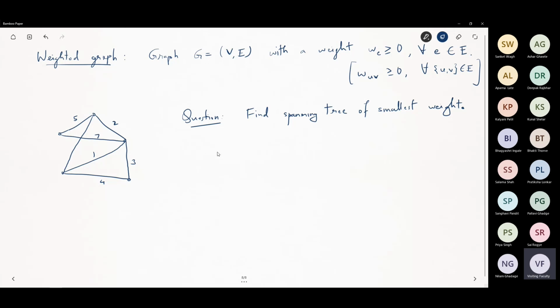Okay, so one way of doing this is what is called Kruskal's algorithm. Okay, but how do we do that? I just want you to think about it. I'll give you one simple hint. It is a greedy algorithm. Now you tell me how you will do it.